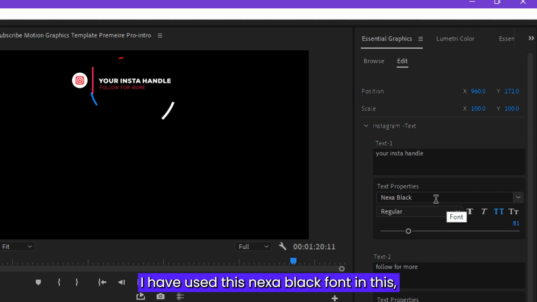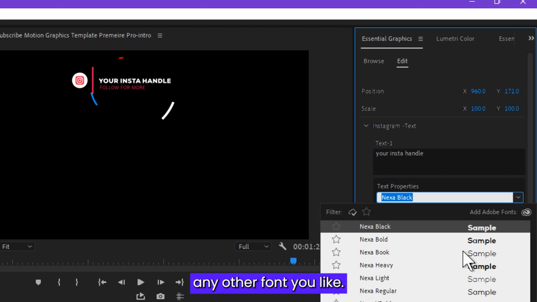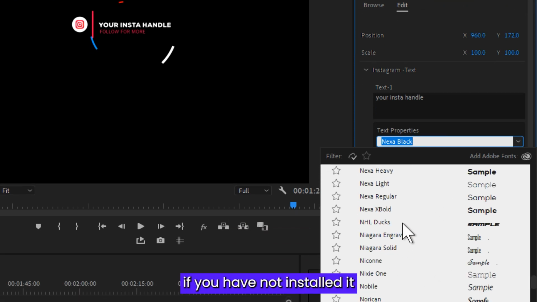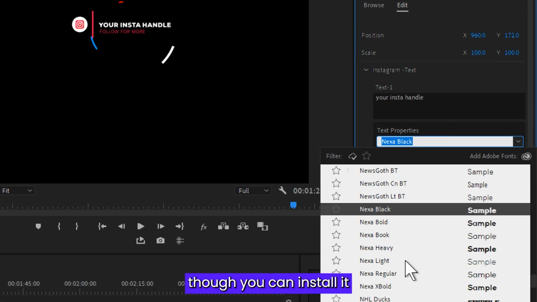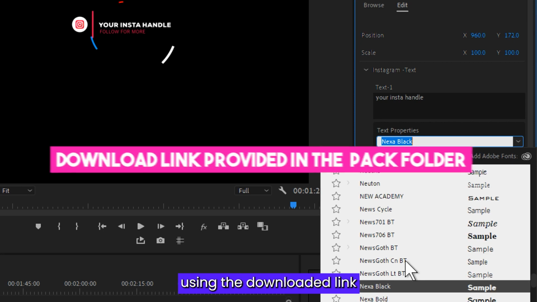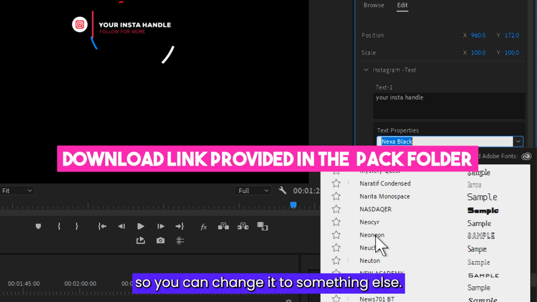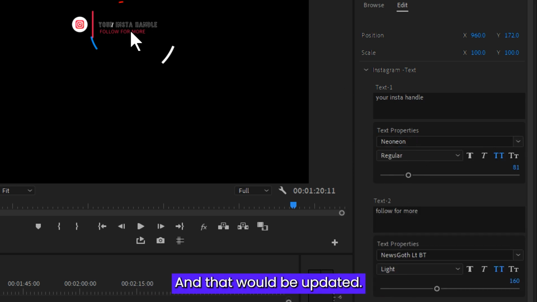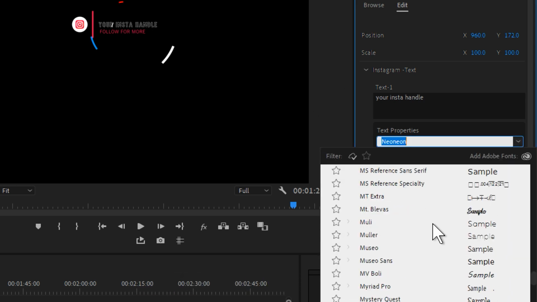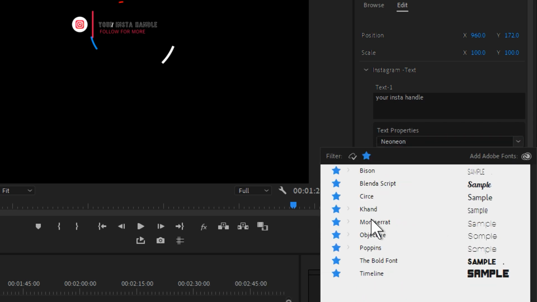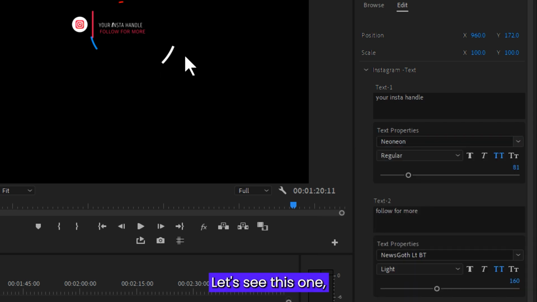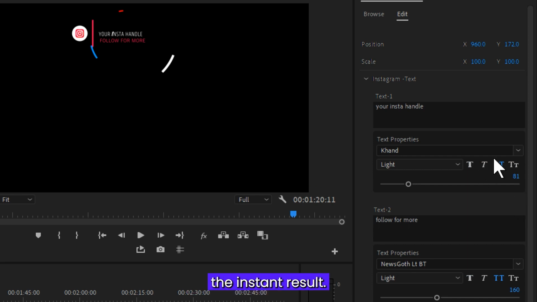I have used this Nexa Black font in this, but you can change it to any other font you like. Or suppose if you have not installed it, you can install it using the download link provided within the folder itself. So you can change it to something else, and that would be updated right over here. Or let me see some font, let's say this one, and this would give you the instant result.